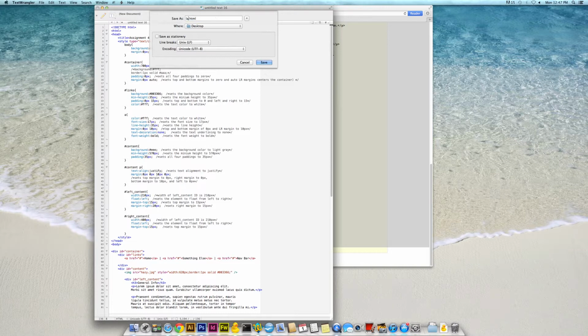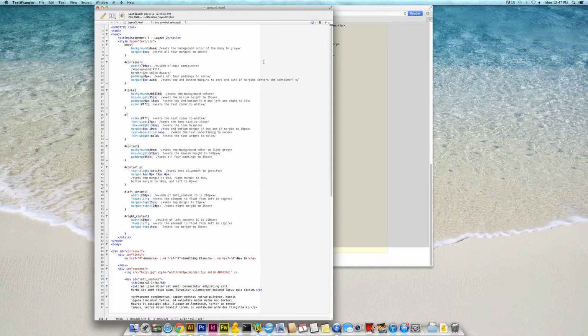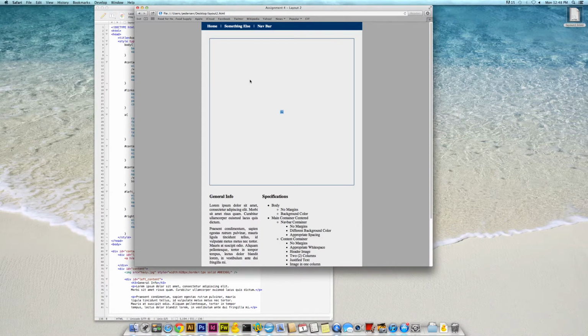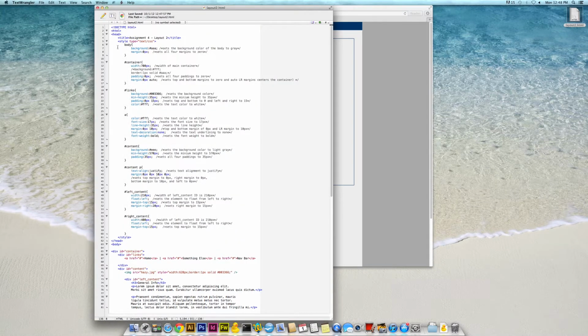as layout2.html. Click on the desktop, save. Now let's look at what we're going to be building out right now. Well, it looks like I'm missing one of the images in that.